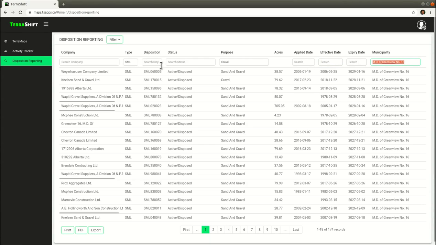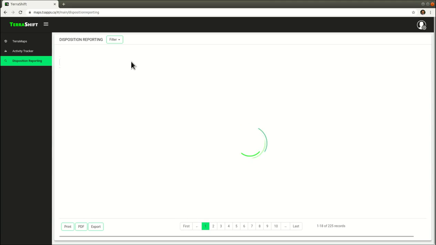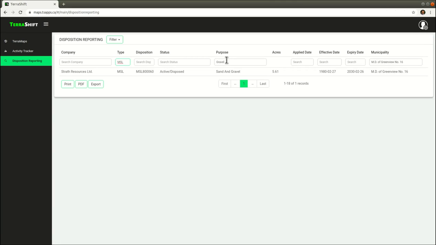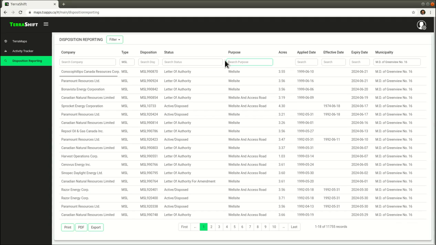Let's say I'm now not interested in SMLs. Let's say I'm interested in MSLs, so well leases. And there shouldn't be any sand and gravel MSLs, but let's get rid of that one. So yeah, we got well sites. So let's say we want to see how many well sites were applied for in the MD of Greenview. So in all time, there was 11,755 MSL dispositions applied for in the MD of Greenview.